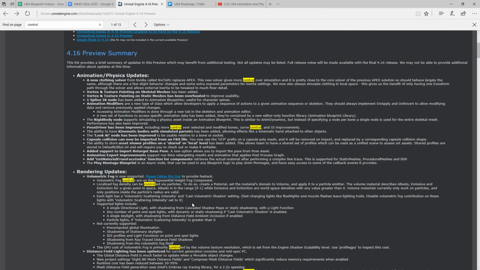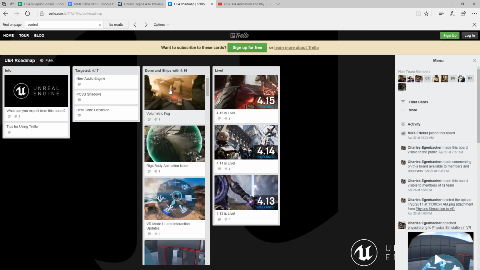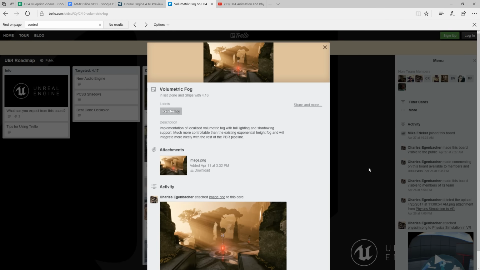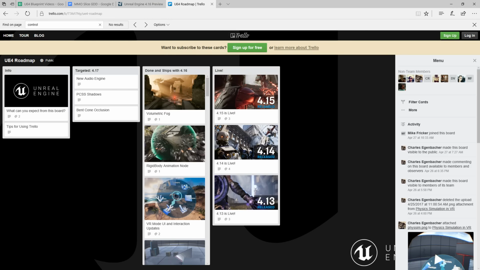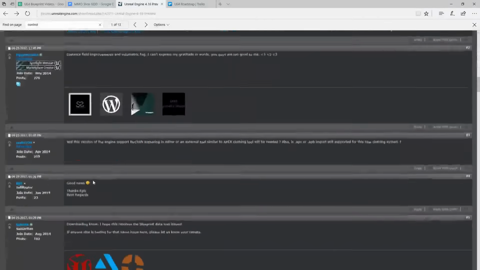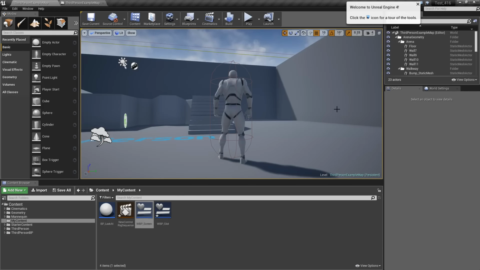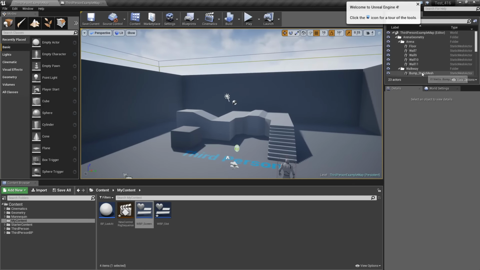Now, I tried playing with volumetric fog, and volumetric fog is a smart person's fog because, honestly, well, look at this. Here's the Trello. Here's volumetric fog. That looks really cool. Okay, how do you actually use volumetric fog if you're not an artist? Here's our preview, and it mentions volumetric fog. Here's our example project, and I actually have volumetric fog in the level right now, but I don't know, how do you make it look good?